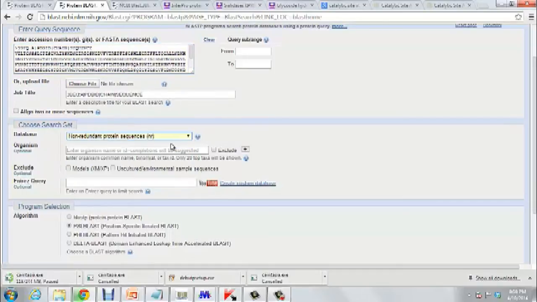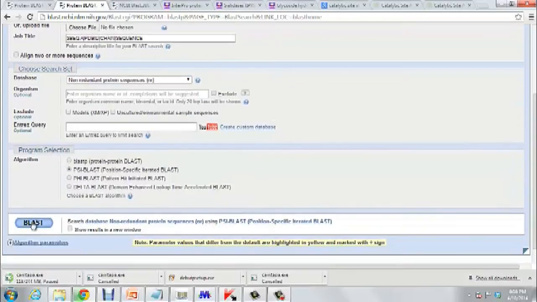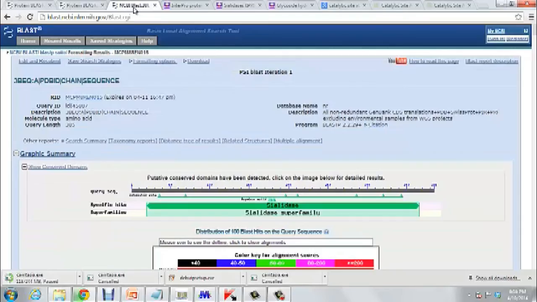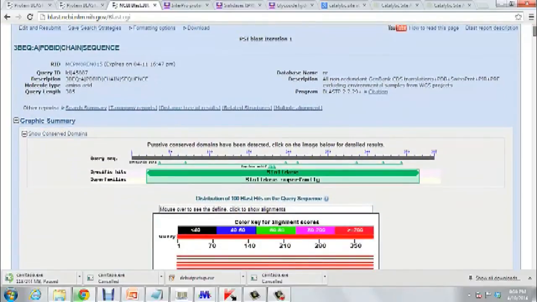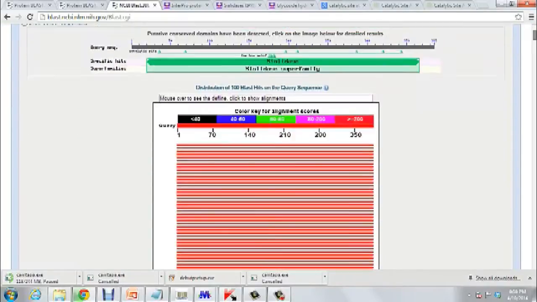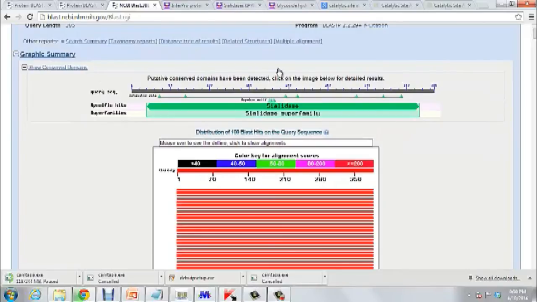In the settings, we need to change the database to non-redundant protein sequence, NR, and also we need to put PSI-BLAST. Next, we press on BLAST. Alright, so that's what's going to appear. We have the conserved domain and also the query sequence.